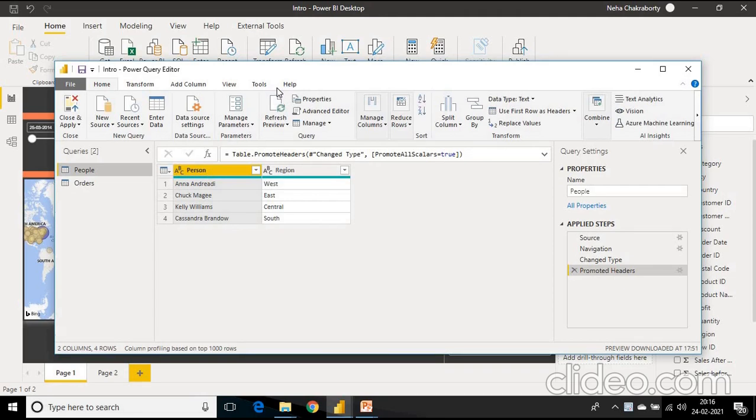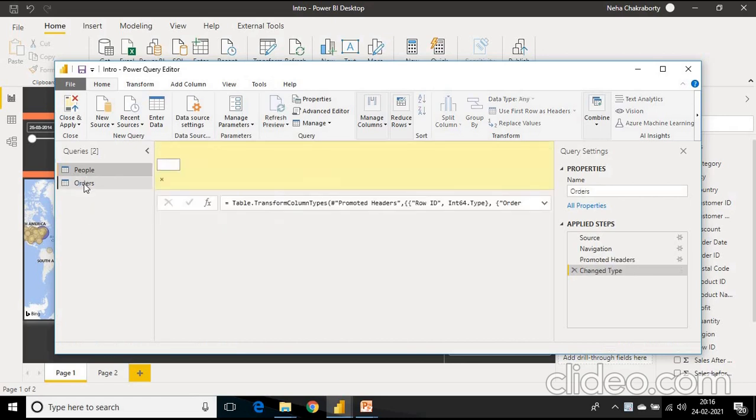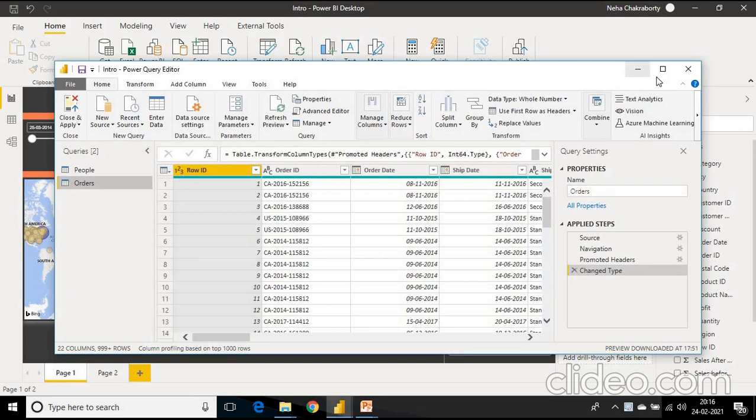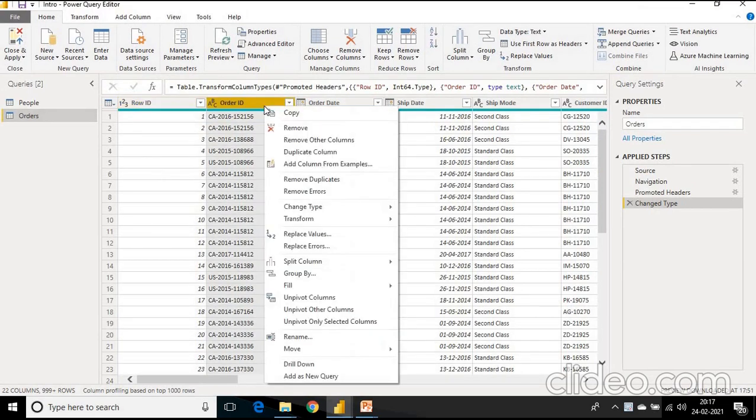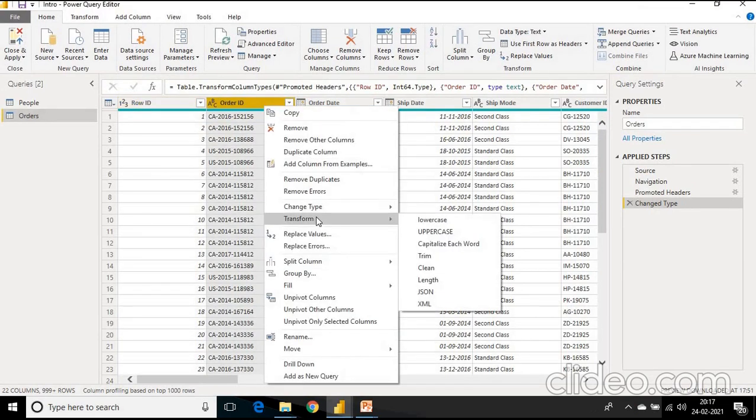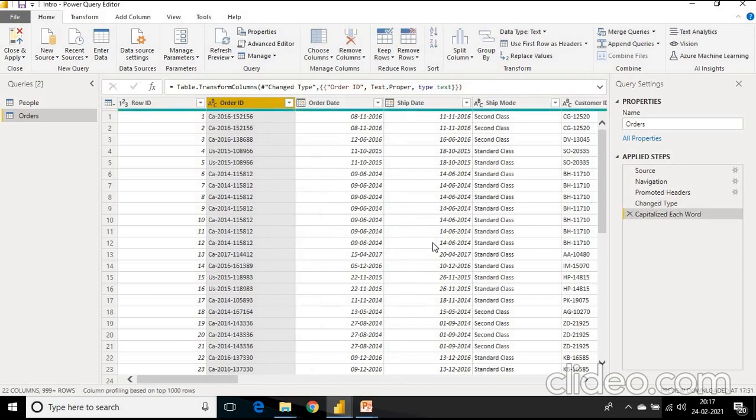One good part about Power BI is that it reflects all the tables that you have connected to or imported. I click on Orders and I'll show you one thing. You can make all these types of changes. Like you can add columns, remove fields, create filters, parameters, and you can change the type and transform the data types. For example, here I have Order ID and I want to change it to capitalize each word. And here it goes.